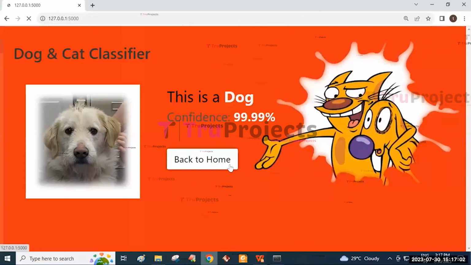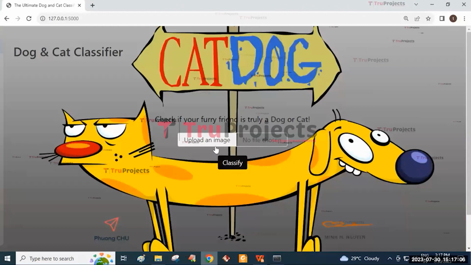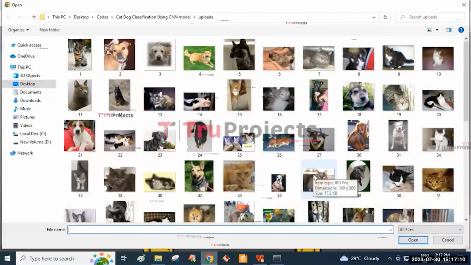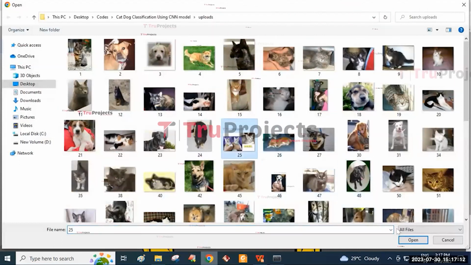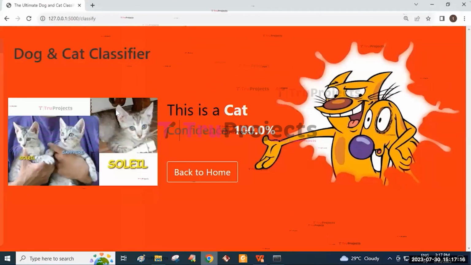And by clicking on the back to home button, it will redirect to this home page, and here we can upload another image by using the upload an image button. And I'm selecting one image and then click on the open button and then click on the classify button. Here it is classified as a cat with a confidence of 100%. In this way, we can classify the dog and cat by using the CNN model.